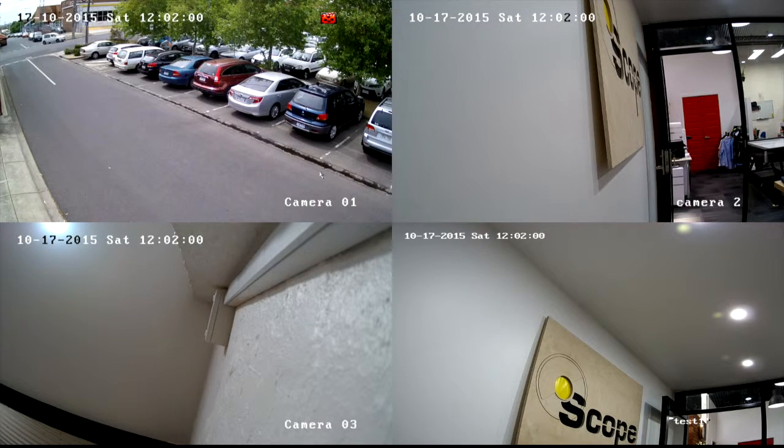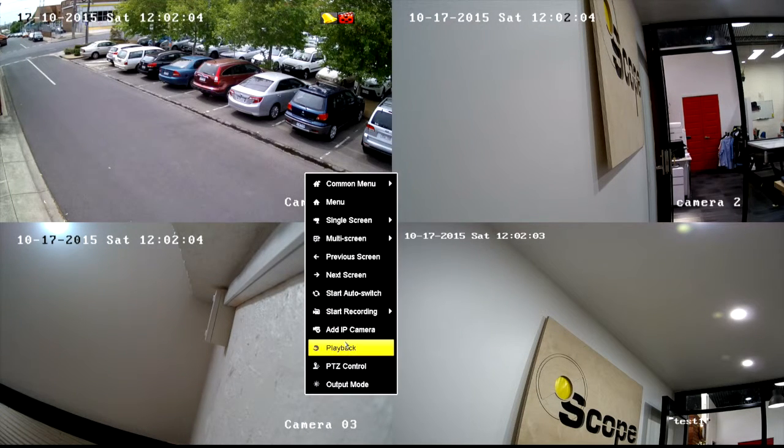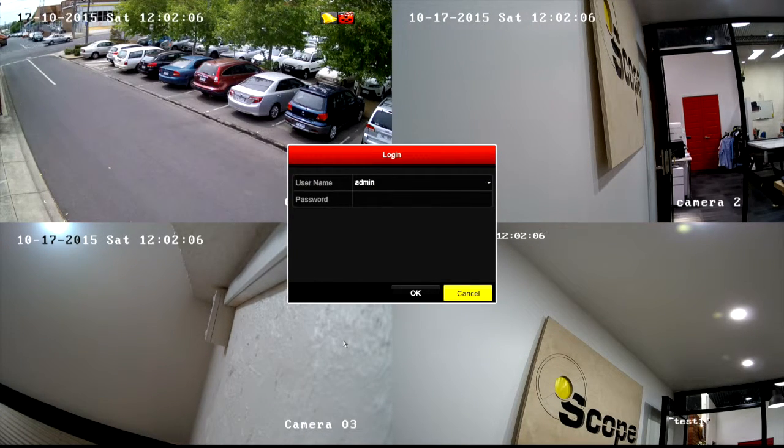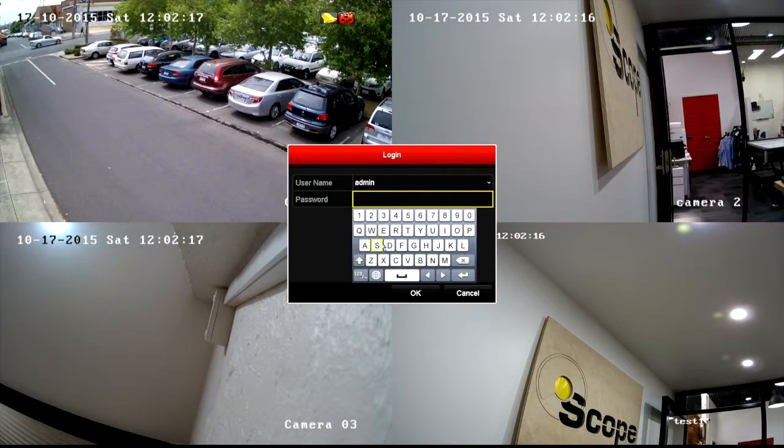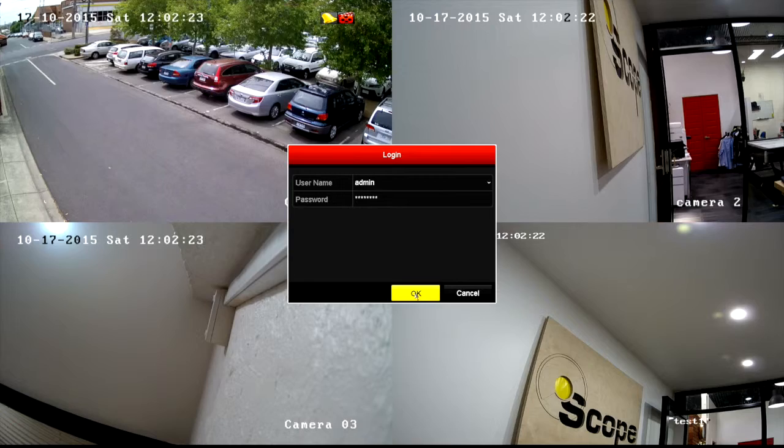Let's begin by right-clicking on the screen and selecting Playback. Enter the Skywall IP default password, which is SW111111, unless you've already changed it to something else, in which case please enter it here. Select Enter and OK.